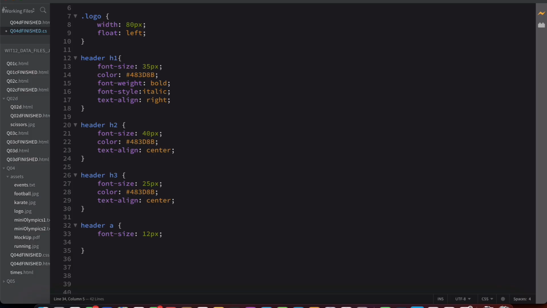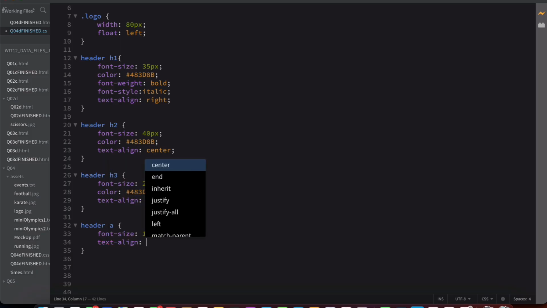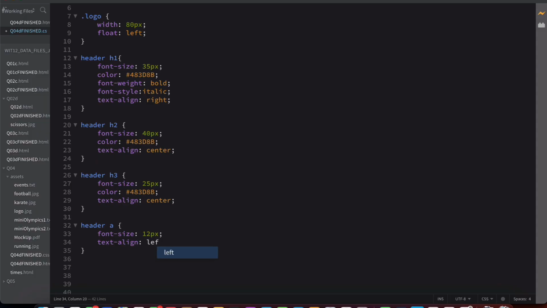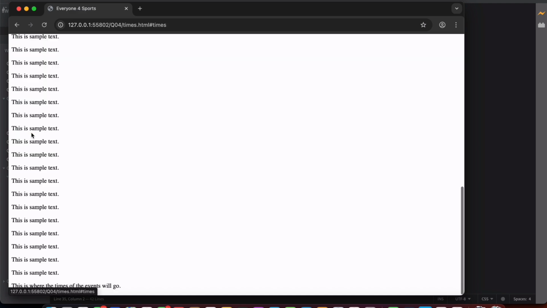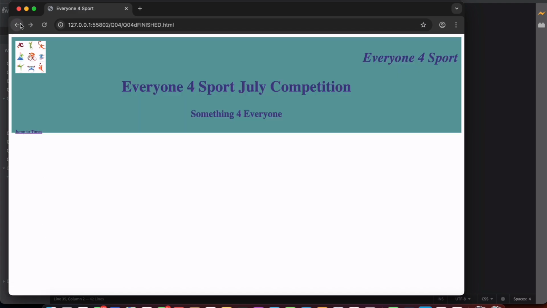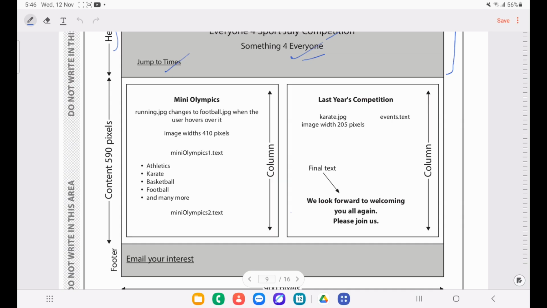When we look at the wireframe here, jump to times is aligned at the left. So we'll align the text. So now the entire header part is done. When we click on this, it's navigating to this page. Okay. So now we have to focus on this part.